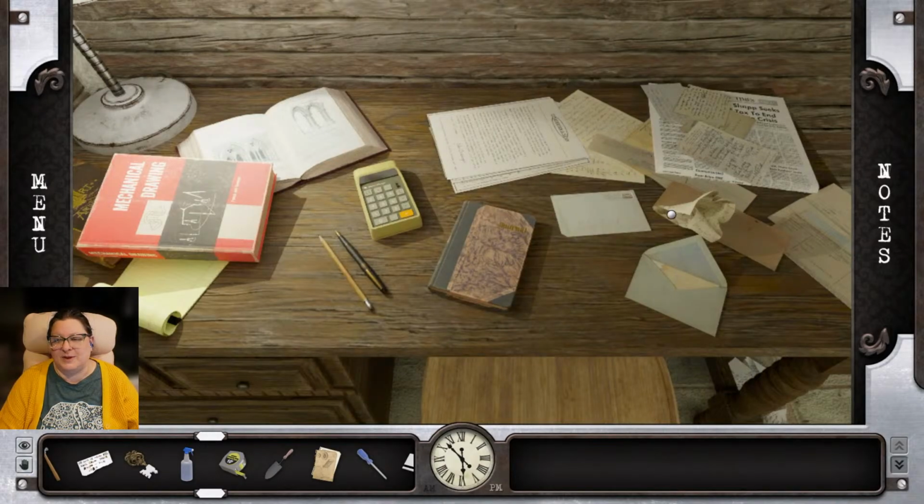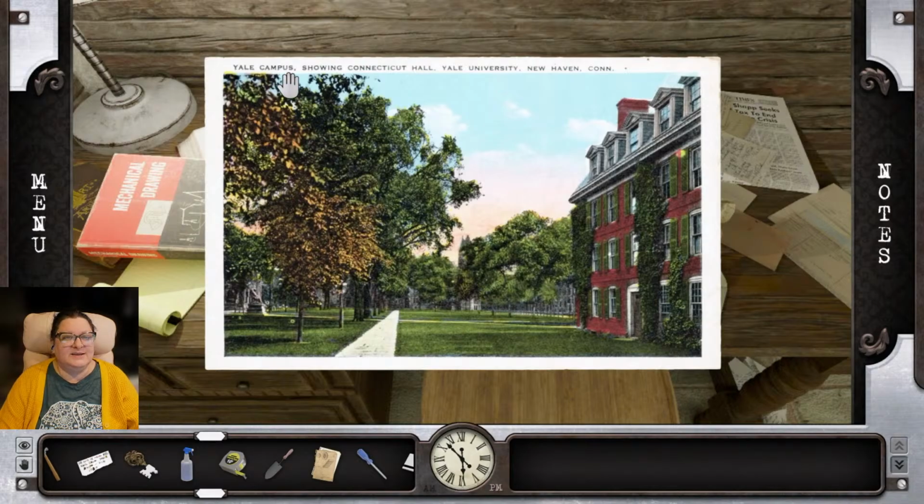A lot of scraps of paper and notes here. Oh, here's something else. Yale campus, showing Connecticut Hall, Yale University, New Haven, Connecticut.